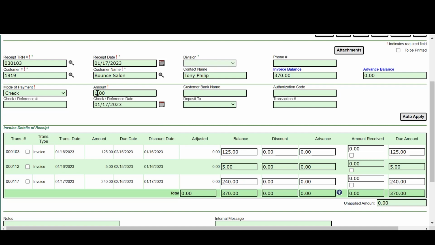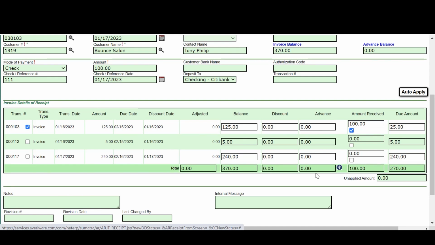For an instance, I'm going to give $100 with a check reference number and deposit bank name. If I auto-apply the $100, then it would be applied to one invoice. Or we can split this amount into 3 invoices as well. So right now I'm going to give only one invoice and click auto-apply.